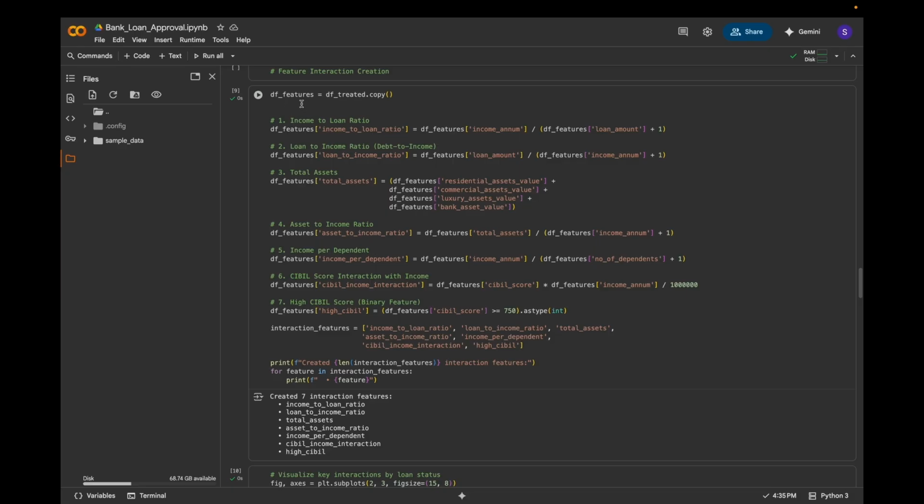Then here's our first feature, which is the income to loan ratio, by df.feature income to loan ratio equal to df.income annual divided by df.feature loan amount plus 1. And then we have the loan to income ratio, which is like the debt to income ratio. And then we have the total assets, which includes the residential asset value, commercial asset value, luxury asset value, and the bank asset value.